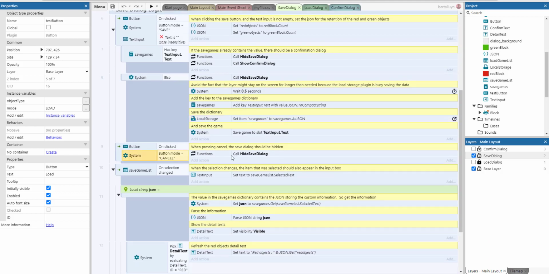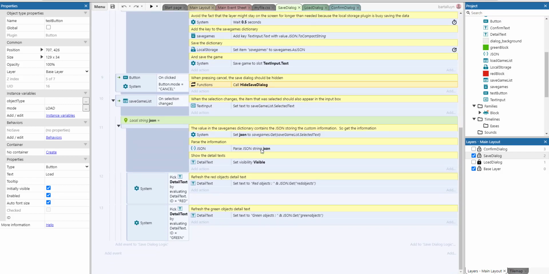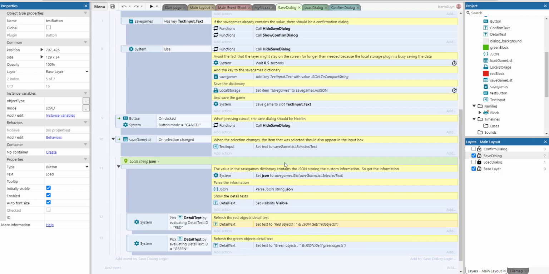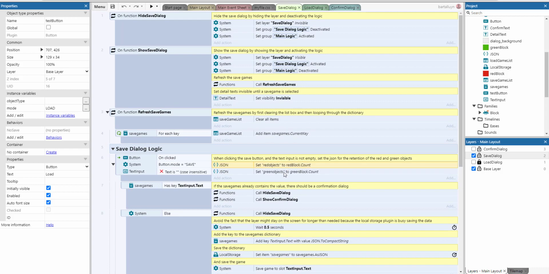So on button click for cancel, we hide the save dialog, and whenever we select something else in the list, we will set the text of the text input to the selected text of the list, so we can change the name, for example. And also we will set the JSON object to the save games.get selected text, and we will parse it. And then we pick the detail text. Again, there is only one detail text object type, but there is an instance variable called ID, which is red and green respectively. And then we will set the text to red objects will be JSON.get red objects and JSON.get green objects. That's actually what this set here.